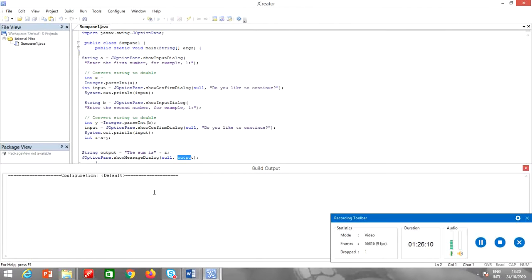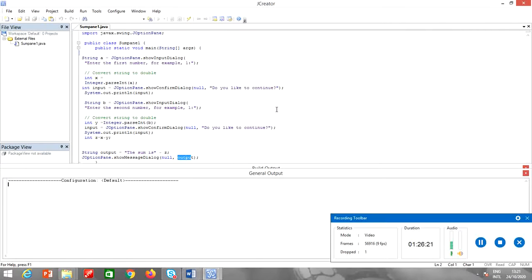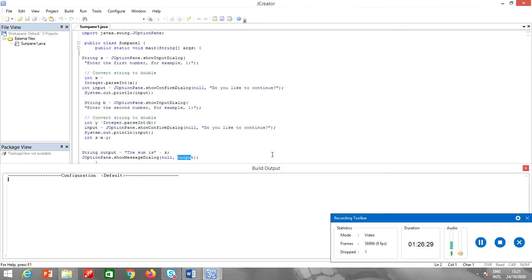What happens is, I have not yet programmed for the buttons. If you like, you can program the buttons also. For example, I have by default taken it to be yes. We can program the buttons too. For example, if I just click on cancel, it will just close the program.